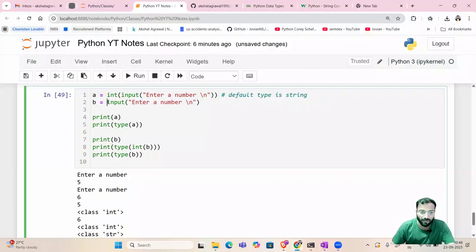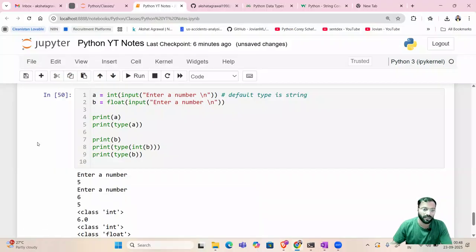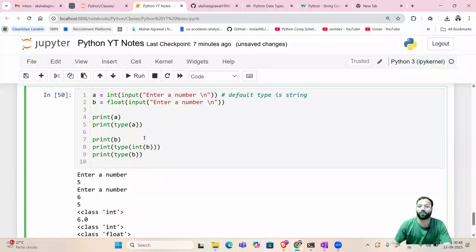But if I do it here, let's say float, so float of this, you will see b will be 6.0, type of integer of b will be int, type of b will be float. So this is how we can take the user input from any user, right? So this is about user input.